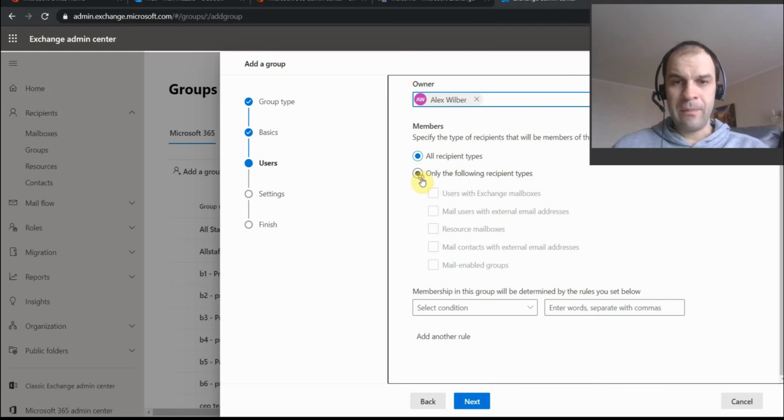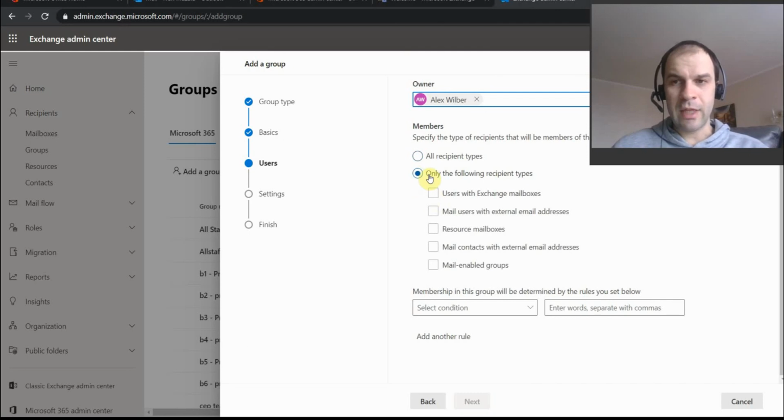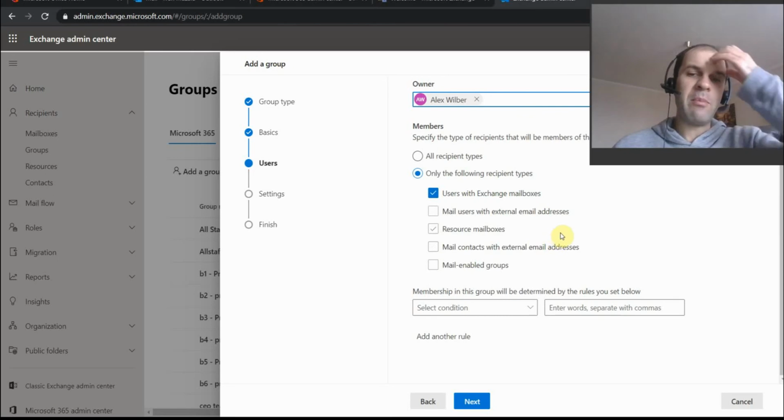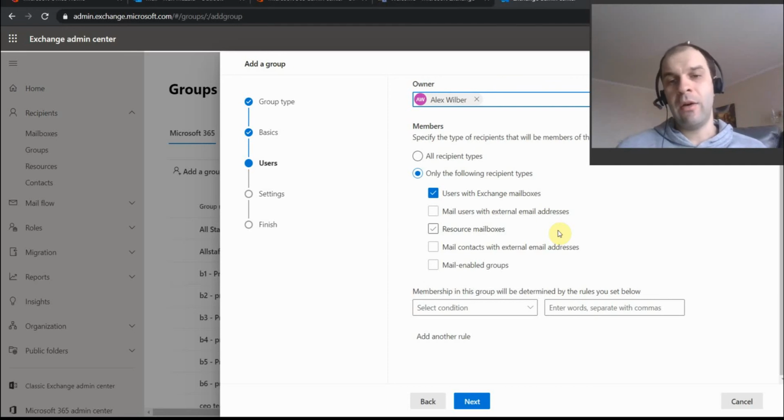Let's say I want to send the messages to people who have Exchange mailboxes, or it could be people who have external addresses. Let's say if I have a company policy that does not allow people to have external addresses, then I can send some kind of security notification to mail contacts with external addresses or mail-enabled groups. So these are basically filtering options that we can use.